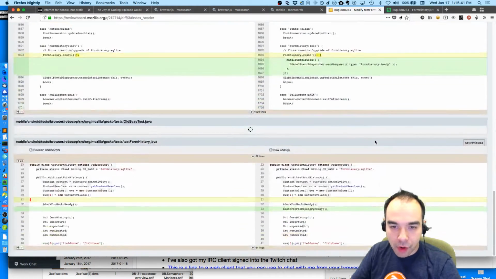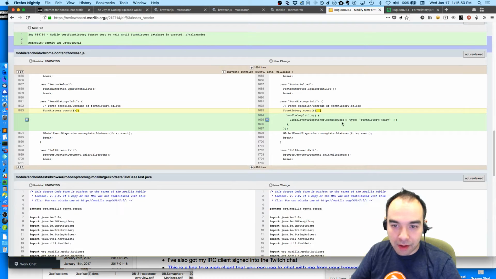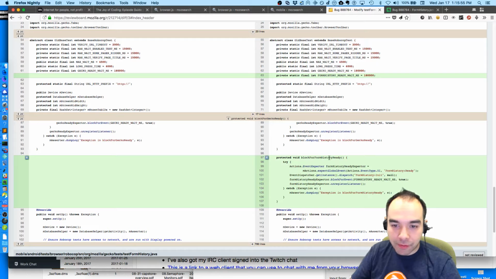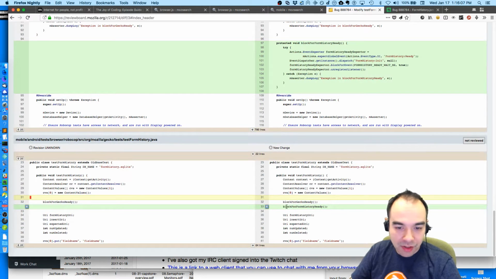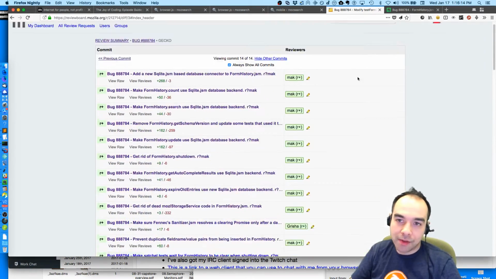So I made it so that when the form history init event is sent, we'll send a form history ready event whenever the database has been properly set up. And then I have this new function, block for form history ready, which sends the init message, waits for the ready message, and then we'll block. And then I modified the test to block for form history ready before actually running the test. And that made it all go green. So I was very pleased with that.